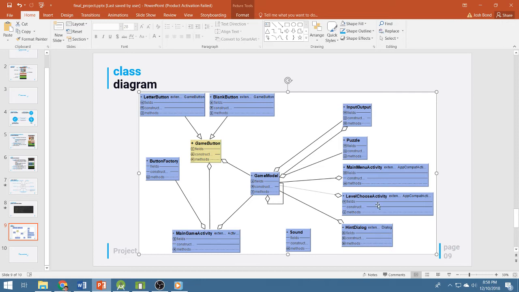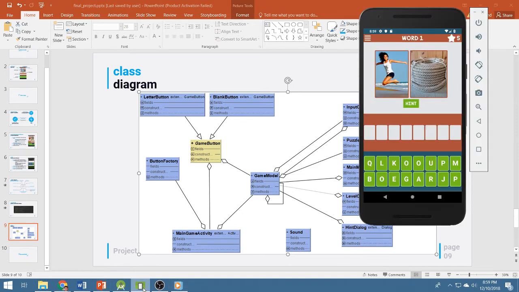And the rest of these, hint dialog box extends dialog, and main game activity and level choose in the puzzle class. This is how I organize everything. To me, this made the most sense. And iteratively, as I developed it, I just split things out into different classes until you see the layout here.